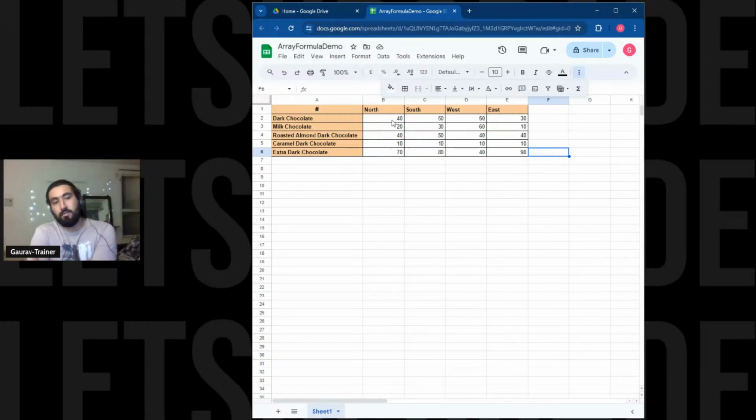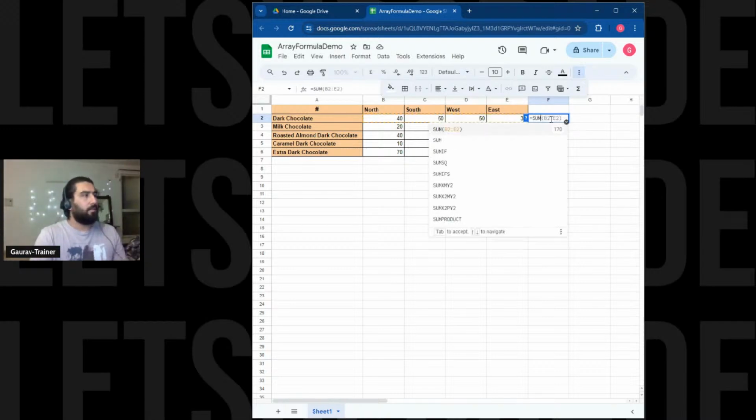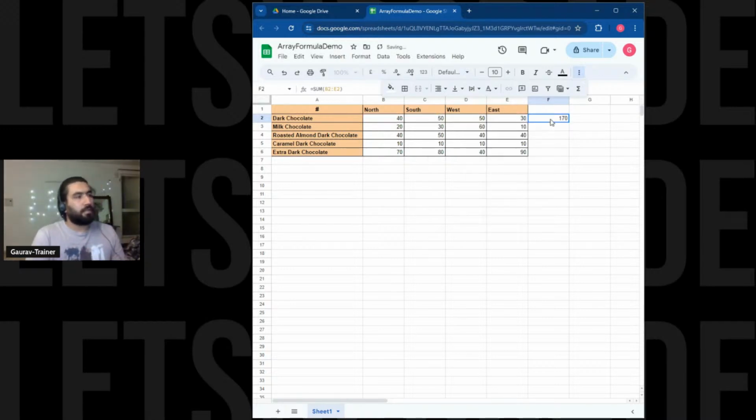product wise, I want to find product wise sum of how much product are we selling, right? So the ideal way to do it is I'll do sum of B2 to E2, and I'll then just simply drag it down to all these options, right? So these are sales done product wise. Okay, I'll say product wise sales right over here.